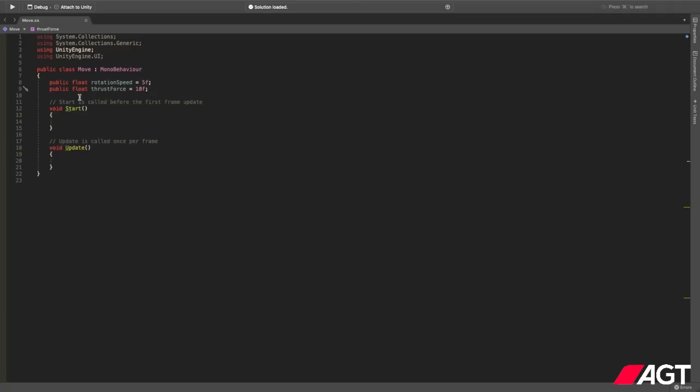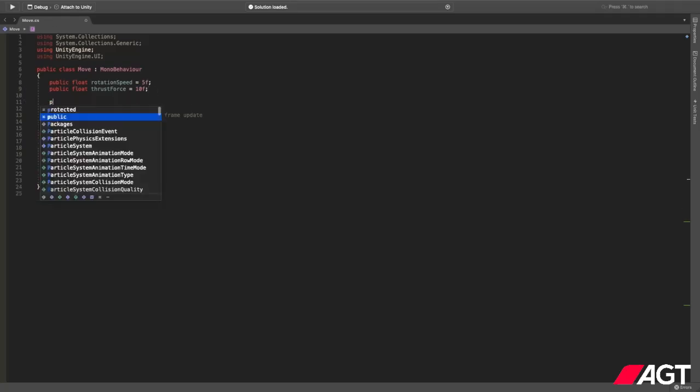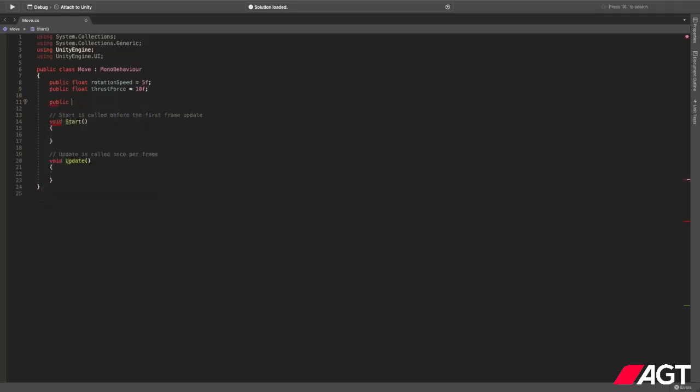We are making both of these variables public, which means that if I later want to change the values of them, I can do it in the Unity. I don't need to open up the Visual Studio. That's why we are using public. Next one is again public, but this time is of type joystick, and let's name it simply joystick.